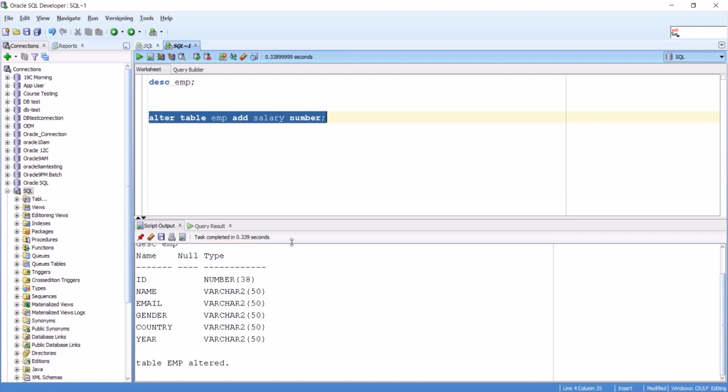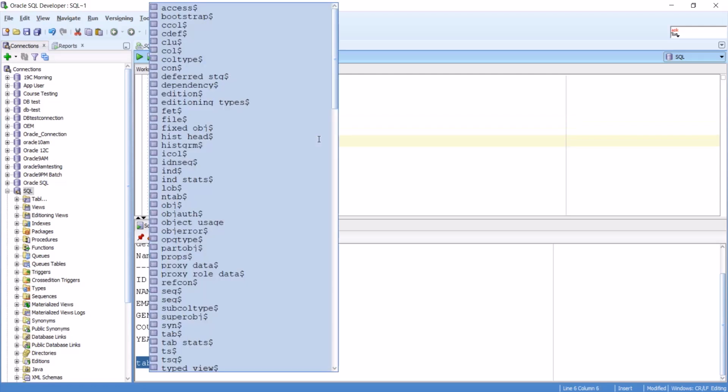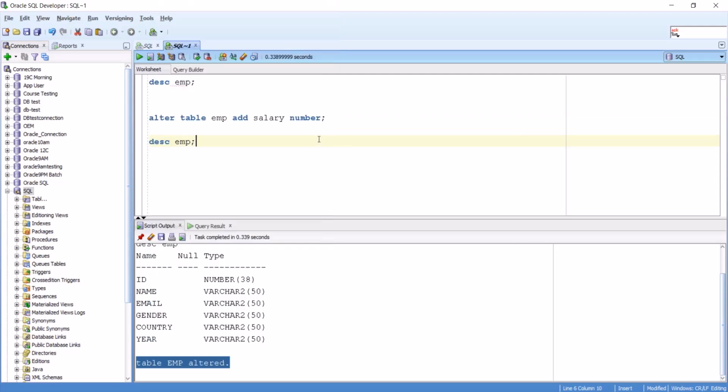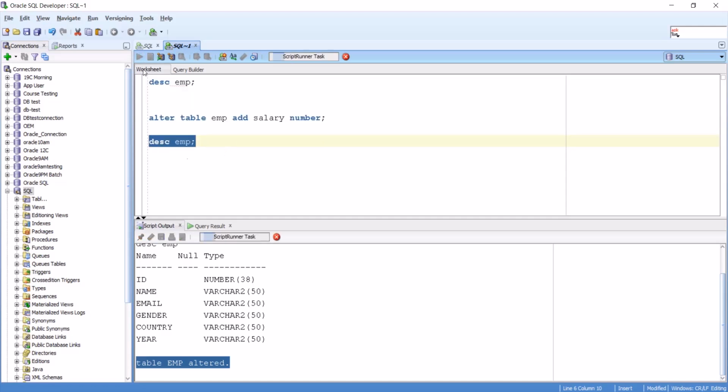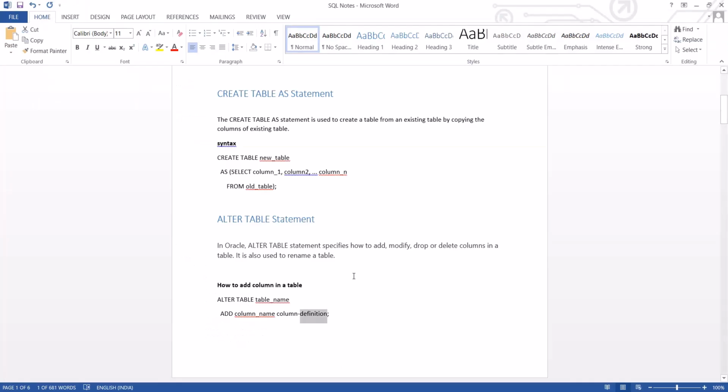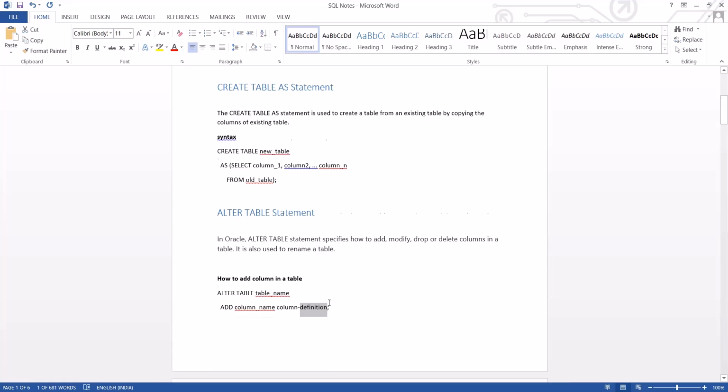When I run it, I can see the table EMP altered, and if I check how many columns are there in this table, I can see the new column has been added with the type NUMBER. It means number type of data is going to be stored in this column. So we can use the ALTER statement to add a new column.